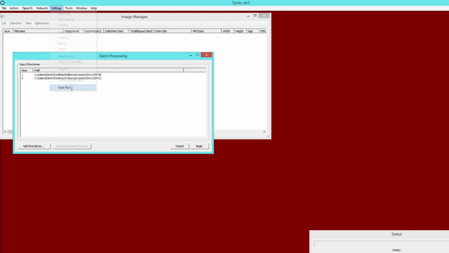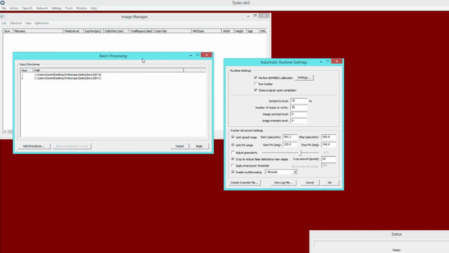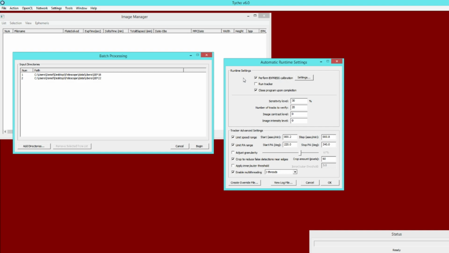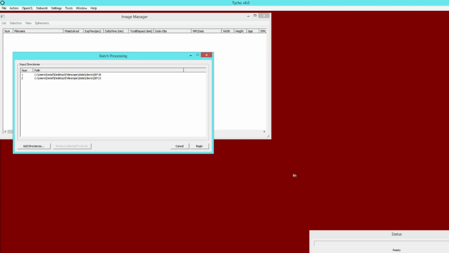So the automatic runtime module is used by the batch processor. So in this case, we do want to perform express calibration. And so as you can see here, these are the familiar options that we have. And so that's already configured properly. You just want to make sure that it is checked to be enabled. And because we are performing photometry of a known object, we do not need to run the tracker. So if it is checked, leave it unchecked. And finally, then I'm going to click OK. And then we can click Begin to start the processing.